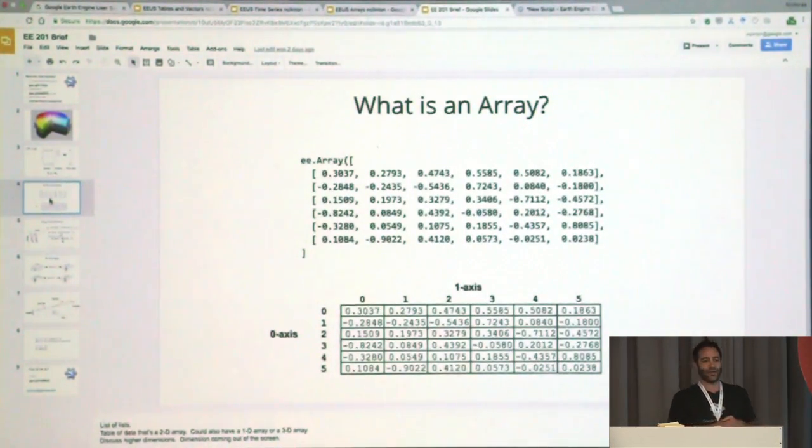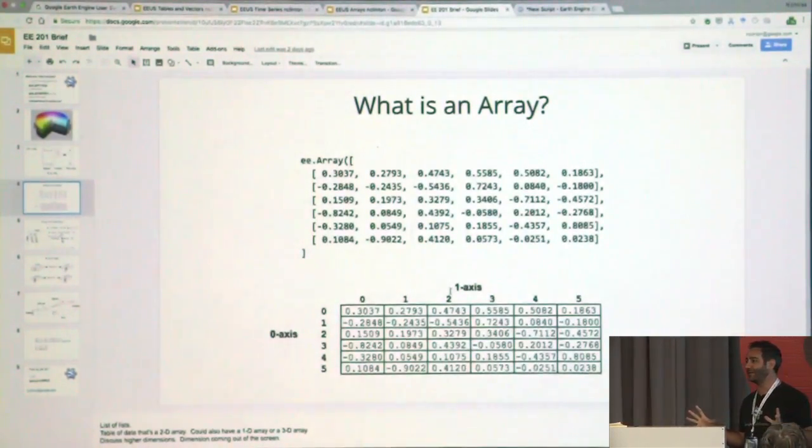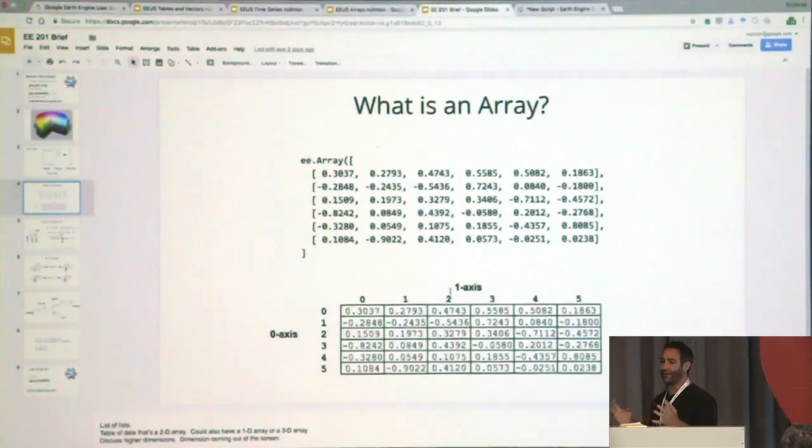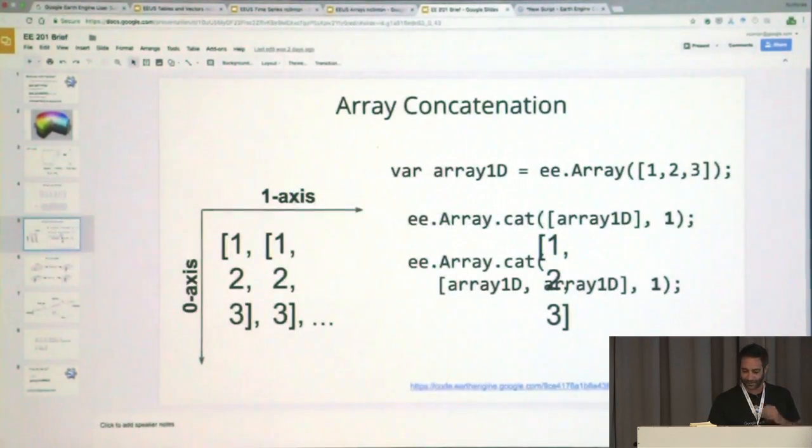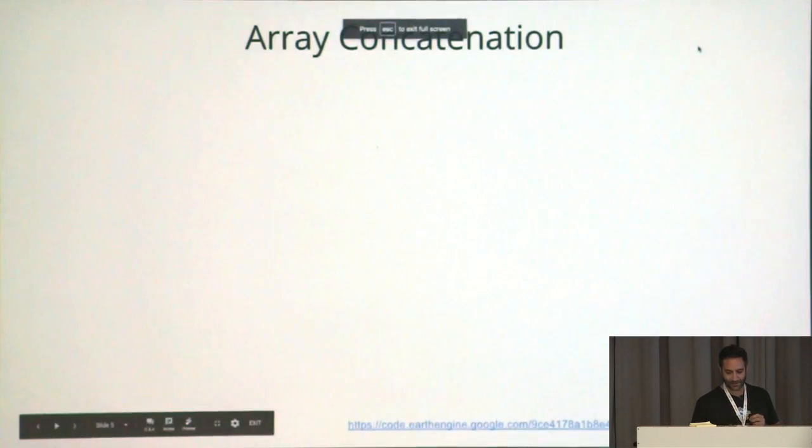Okay, an array in Earth Engine is a list of lists. There are two axes. There's a 0 axis, which roughly corresponds to rows, and there is a 1 axis, which corresponds to columns. There may be more axes, but in general, we are dealing in this example with two-dimensional arrays, and that's all you need to know. Okay, this is a two-dimensional array. It has a 0 axis. It has a 1 axis. I guess I have to present this for it to make any sense at all.